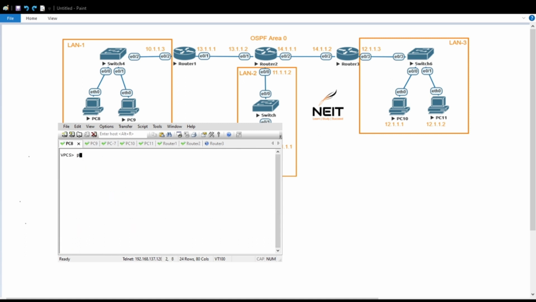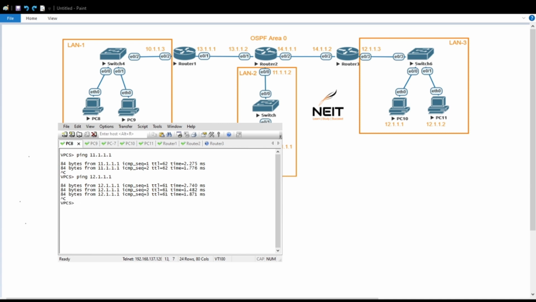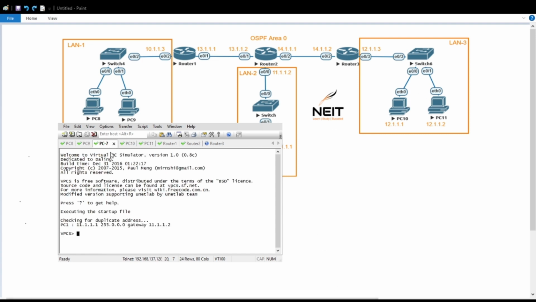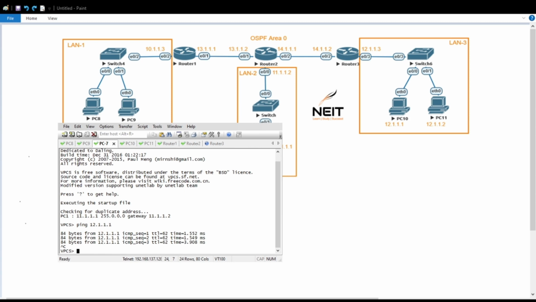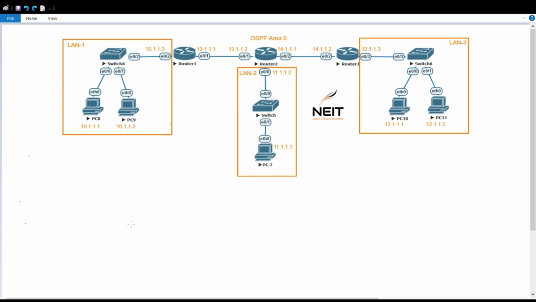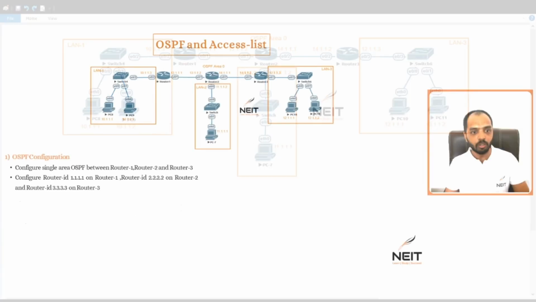From PC8 we will ping 11.1.1.1 first. So we are getting the reachability. Then 12.1.1.1. So we are getting the reachability from LAN 1 to LAN 2 and also from LAN 1 to LAN 3. Now let's try to ping from LAN 2 to LAN 3, PC7 to PC10. Ping 12.1.1.1. So we are getting the reachability from LAN 2 to LAN 3 also. So we are getting the reachability between all the LANs after configuring the OSPF.